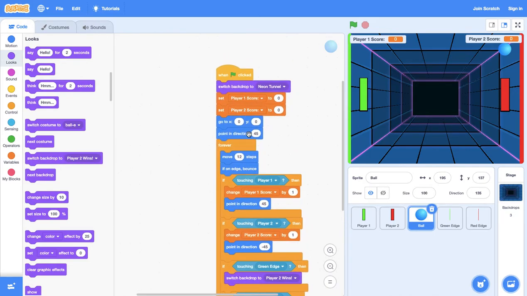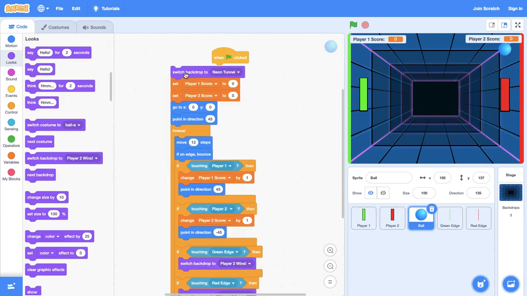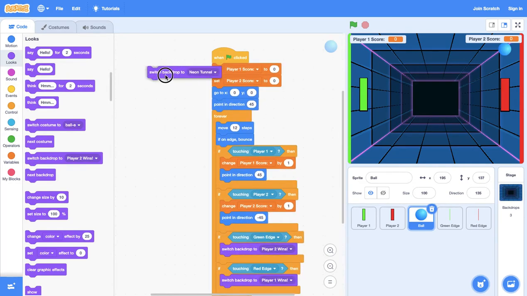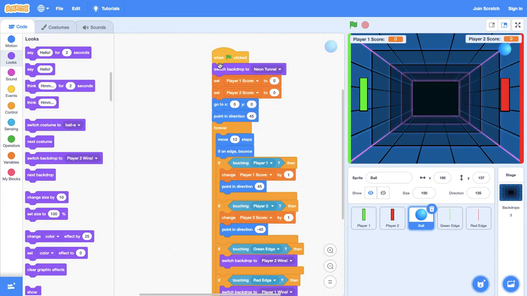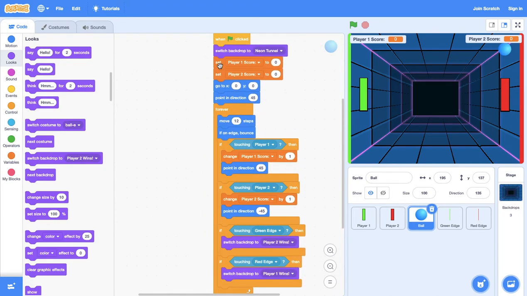But after we do that coding, we have to add this block, which is when green flag clicked, we have to switch the backdrop back to neon tunnel. Otherwise the backdrop will stay the same from the previous game. Okay, so I think we have the code ready for that. Let's just try it out.